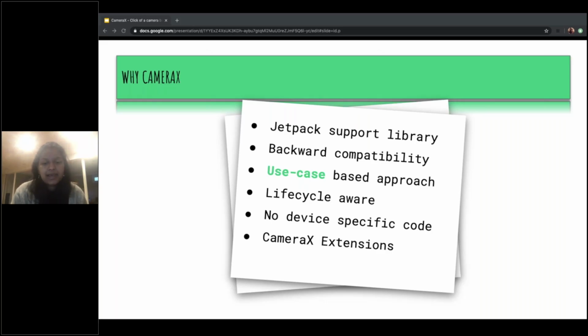The CameraX library allows you to bind to the lifecycle of the owner, which means no manual intervention is needed for managing the lifecycle. And also, as part of the optional add-on extensions, we do get the supported effects like HDR, night mode, etc.